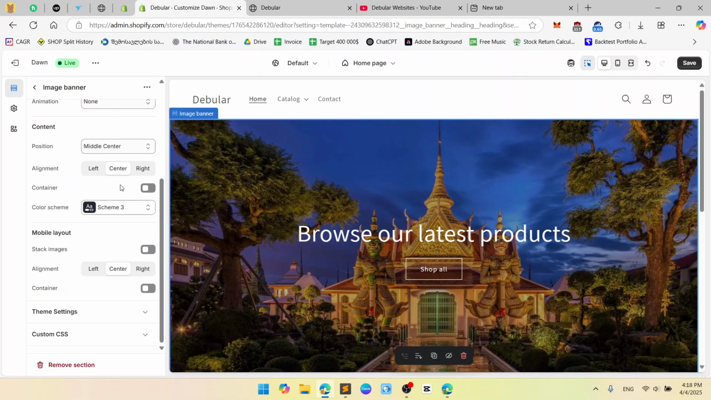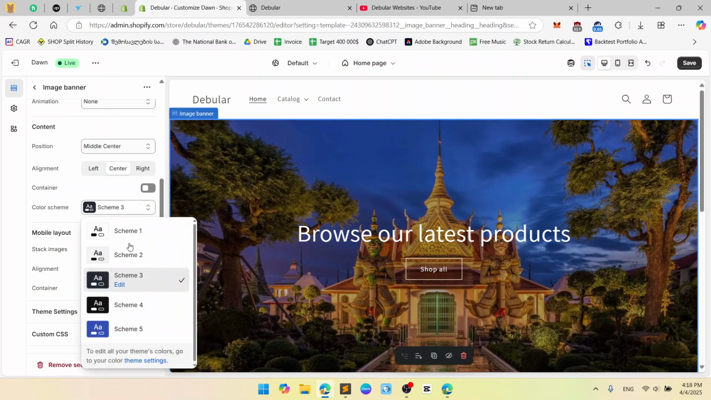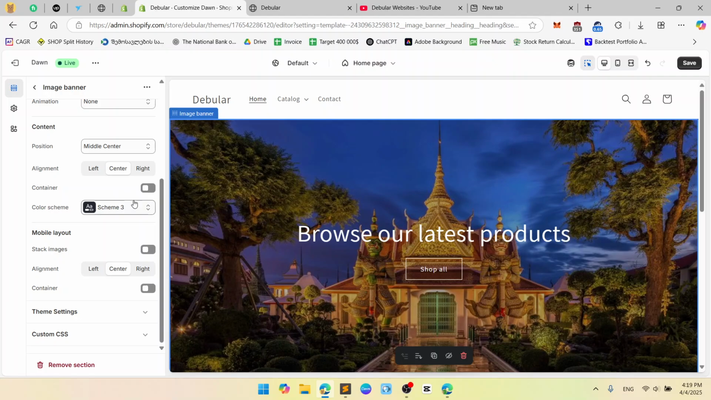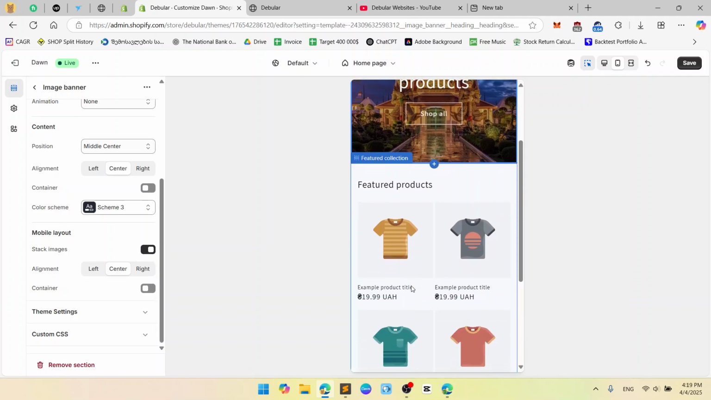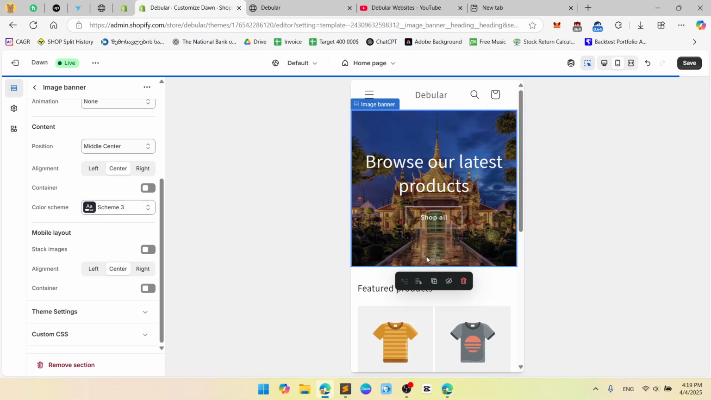Basically, the container is based on the color scheme, which you can select here. I will explain how to use it in another video. And let's check the mobile layout. Go to the mobile and stack image. What does it do? I have no idea. Okay, let's go to another.